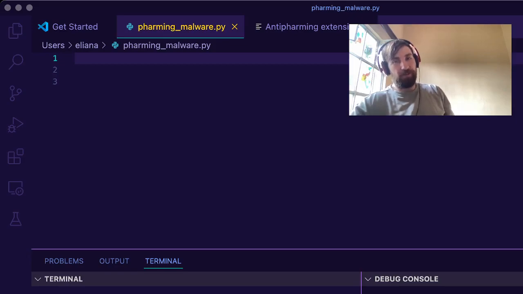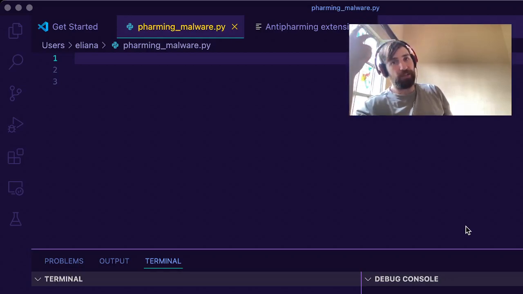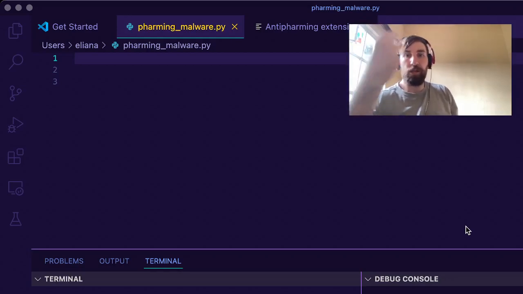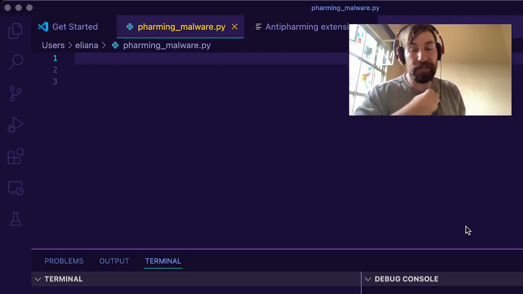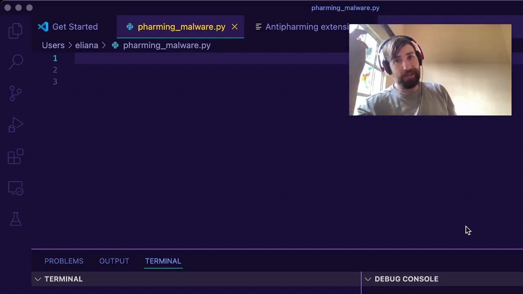Pharming is when you've infected a computer and you decide to say, hey, when you type in this domain or try to access this URL, instead of going to the real IP address of the server, you're going to go to an IP address I, the attacker, control. That's what pharming is. So it's malware that affects the DNS of the client, traditionally using the /etc/hosts file. And that's the way we're going to do it.